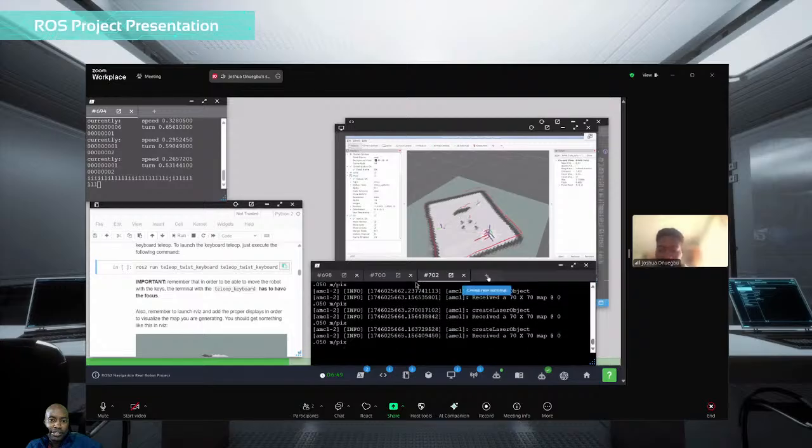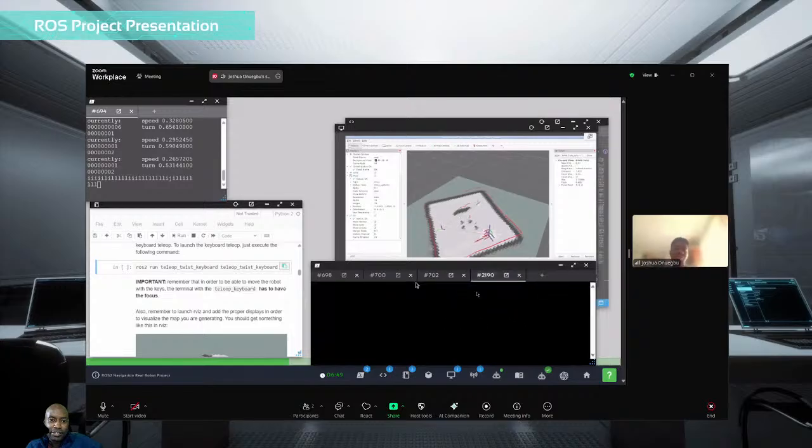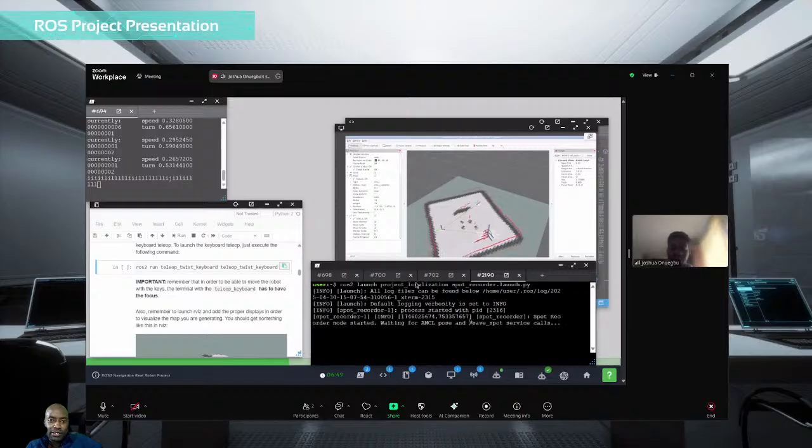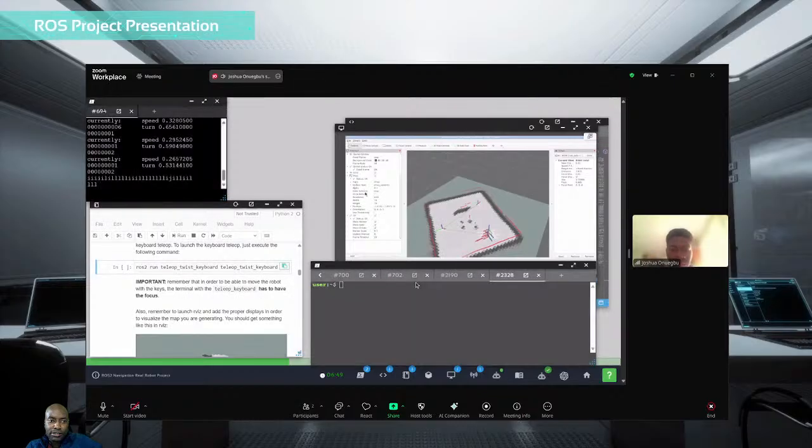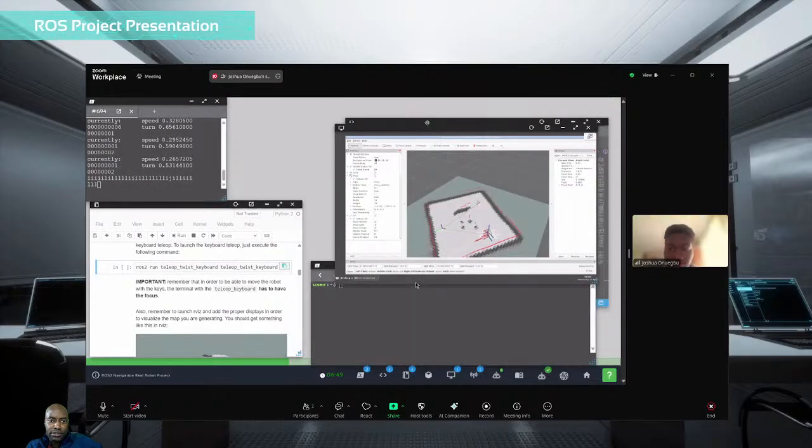Now let's launch the spot recorder. What the spot recorder does is record the spots. Let's launch this first. Let's go to corner one. Let's go to this spot first and see the spot. Okay, there's the map itself.